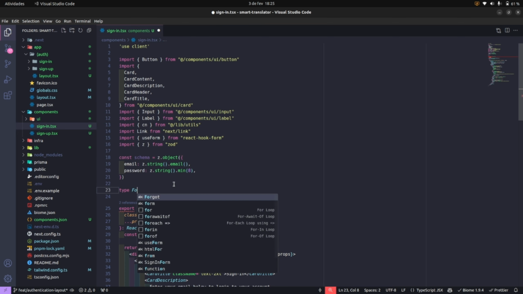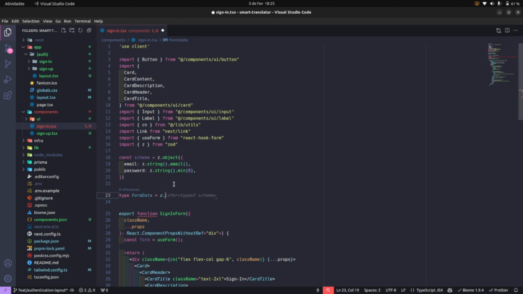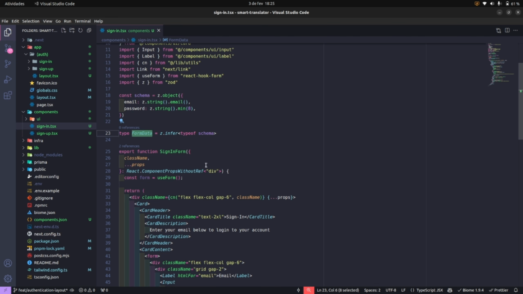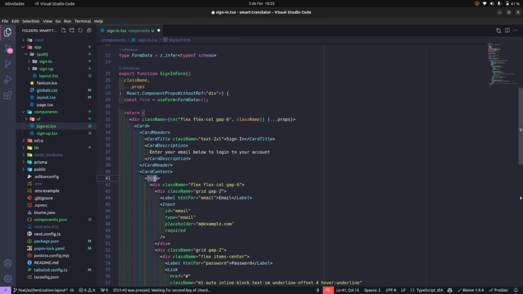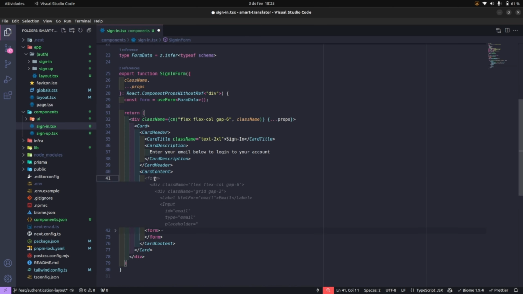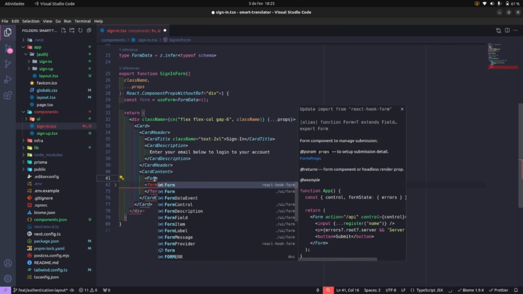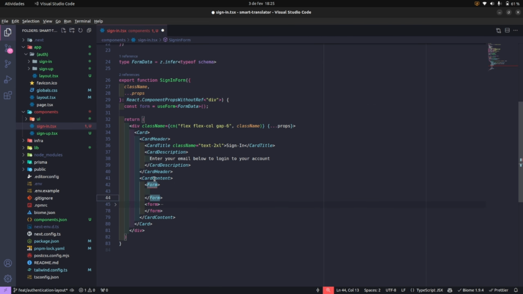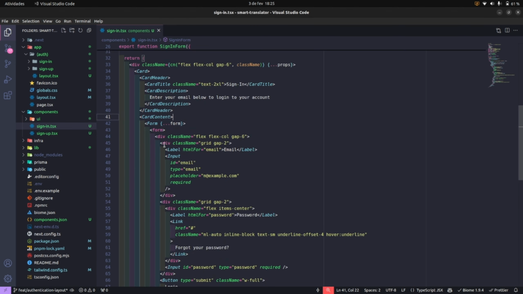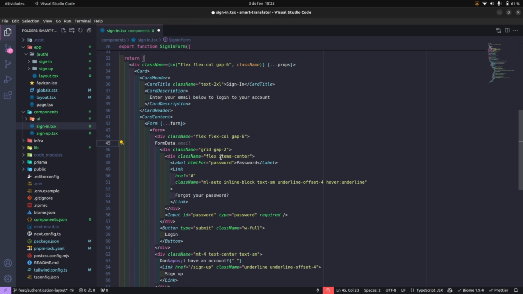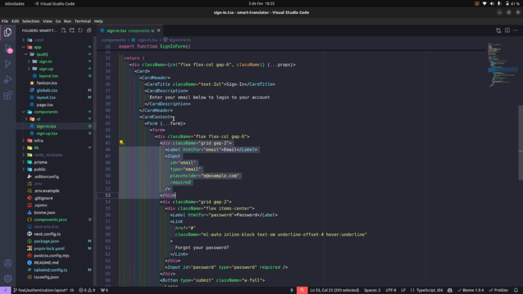Okay, so type FormData equals z.infer. I can just copy this type here and pass it to the useForm hook. Let's wrap this form with a Form from the UI form. Okay, and just spread the form here. So now we are able to use the Shadcn component here.